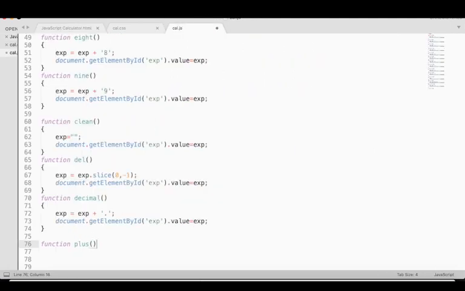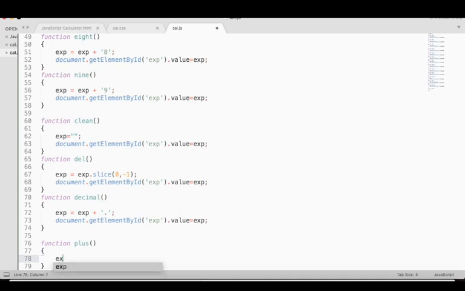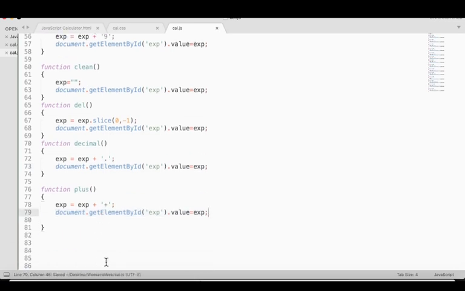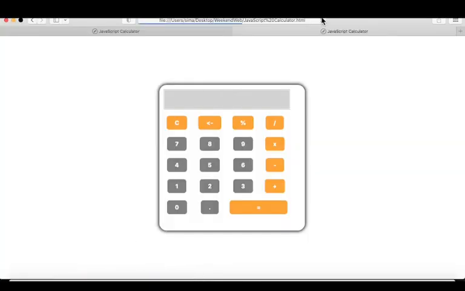In the plus, what you have to do is: expression equals the current expression, whatever you have, plus. Since it is a string, it will do the concatenation. They will concatenate these symbols too, and then you can put this value to this screen. So let me show you the output of the plus. Let me reload this one.